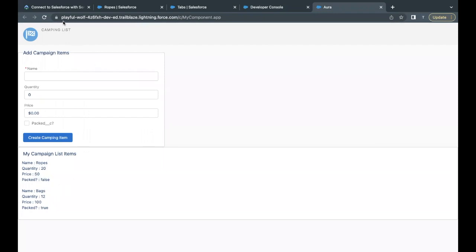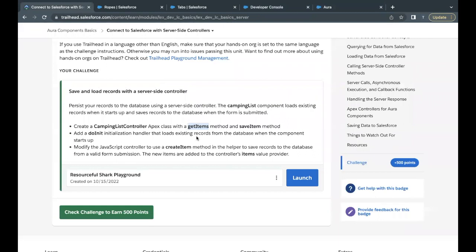Now this is the first thing that we have. Half of this challenge is done. That is, we have fetched all the camping list items, and we have made them available on the load of the data or the screen. So this is fine. Now we have to work on save items.